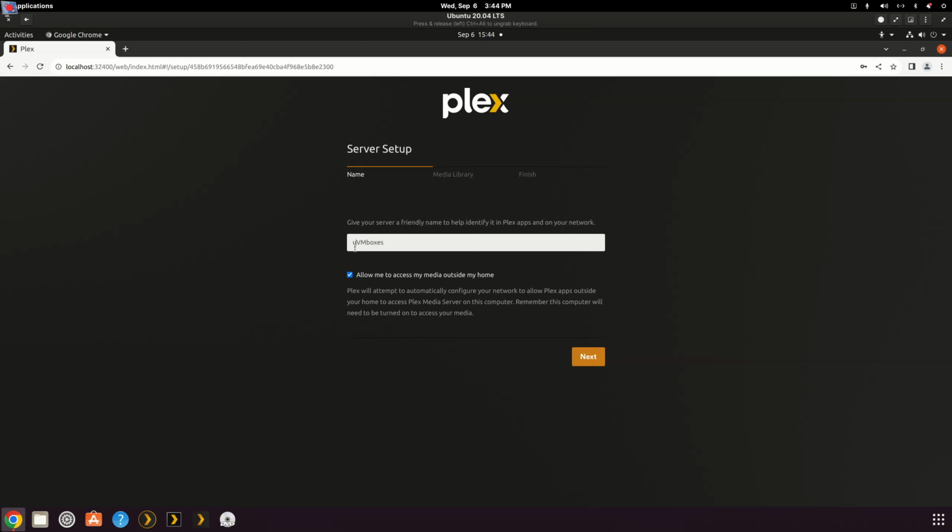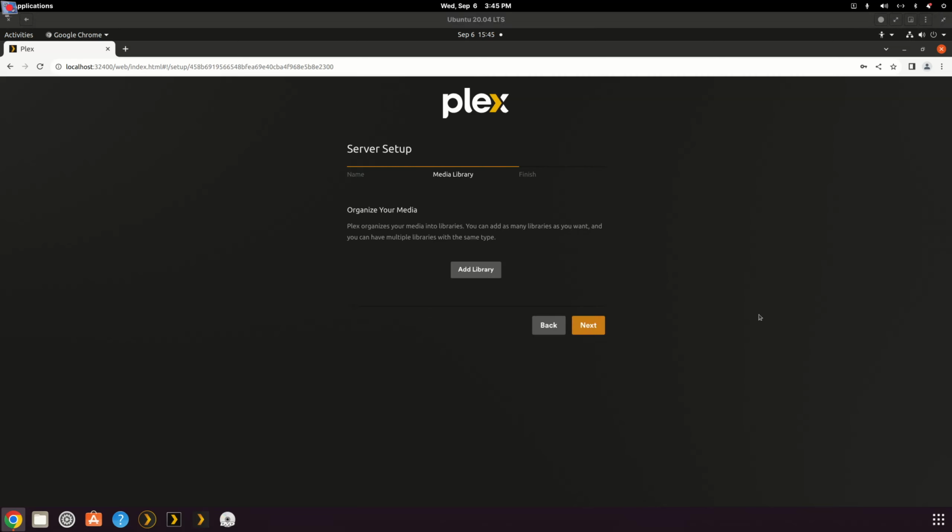So let me name it Ubuntu-VM-boxes is fine. I'm going to allow access to media outside my home, but I don't know if I can actually enable it with a virtual session. And we wait. Let me pause the video and I'll come back when this finishes. Well, it literally finished a few seconds later.